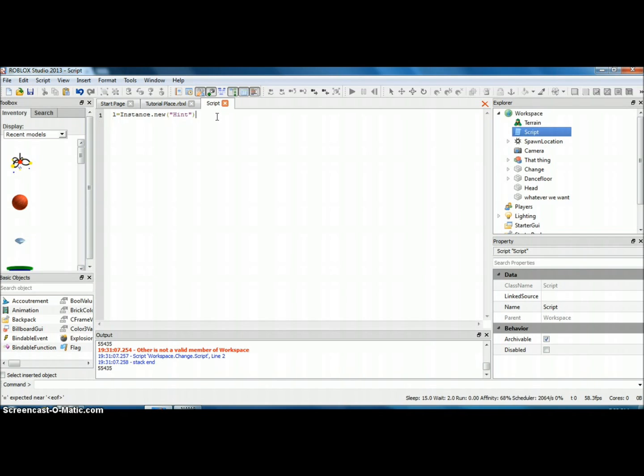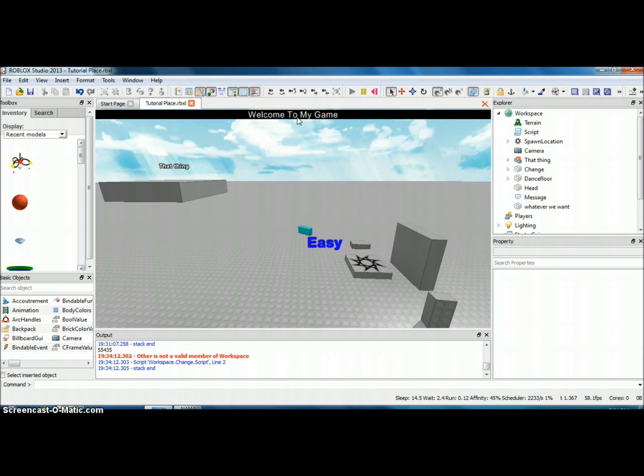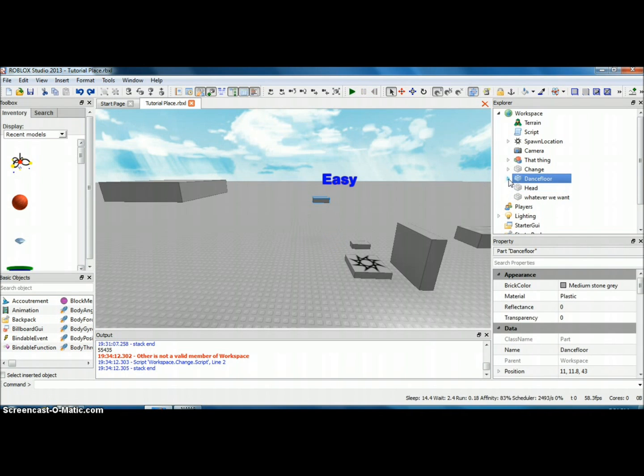So L, we can set the parent here. So game.workspace. Most people just put it in the workspace. L.text equals, I think we just do it like this. Welcome to my game. Oh, whoops, no need for that there. So, welcome to my game. There's the hint. That's what a hint is. You'll see those all the time.